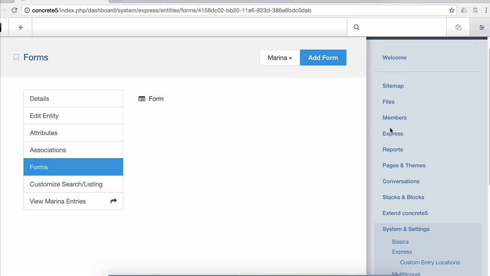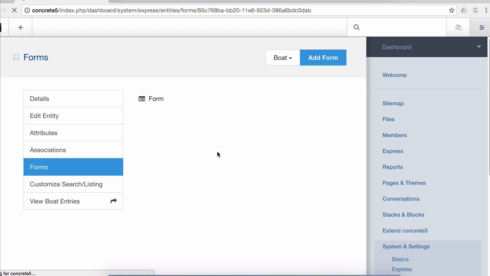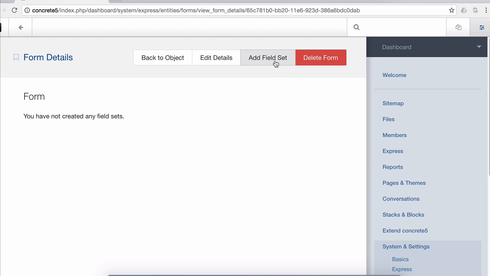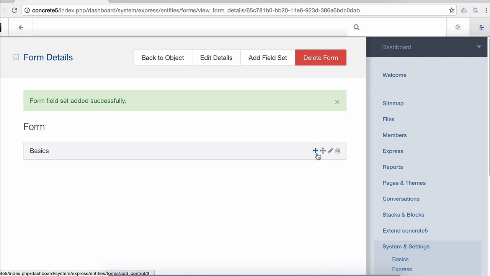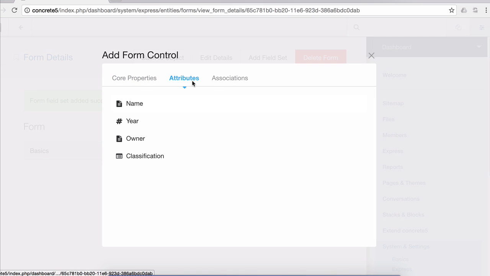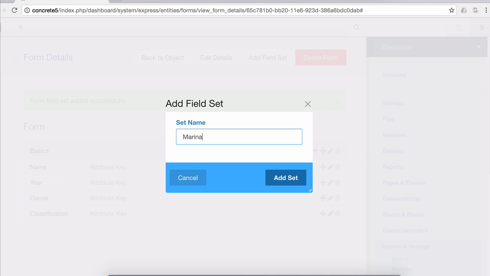Now let's do the same for our boats. Head into the form section, head into the form that we created. Let's get a little fancier with it. Now we're going to add all the attributes that we have defined. Now, see how we've added this first field set with all our attributes in it? We need a way for administrators to choose which marina each boat lives in. So let's actually add a second field set, and we'll call that Marina.